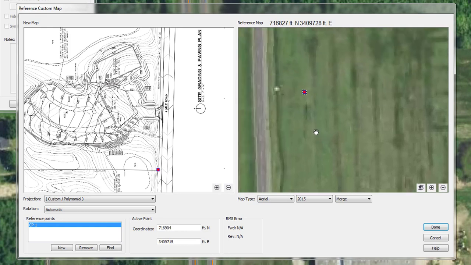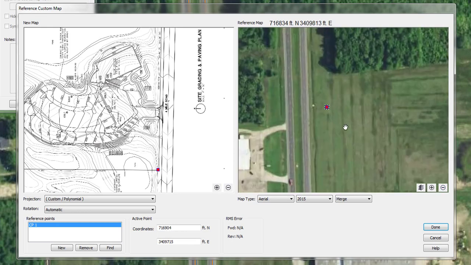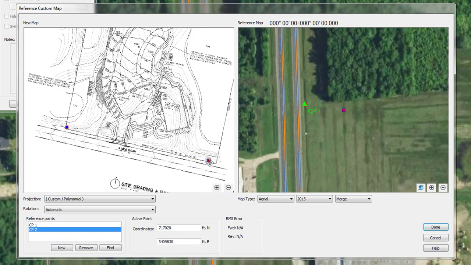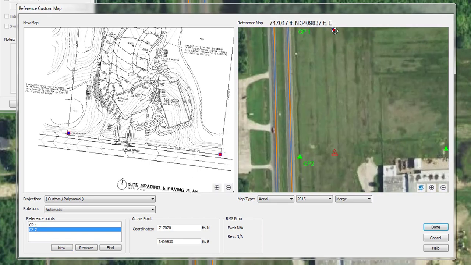Since I don't have any good references, as this is just an open field, I've imported some control points that I can use as a reference. Continue this process until you have at least 3 reference points to align your PDF plan sheet.